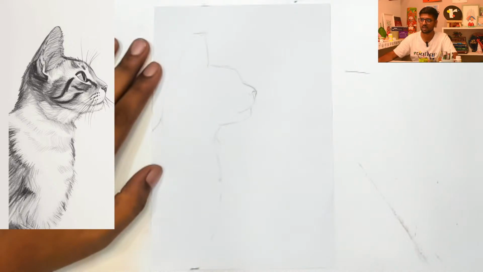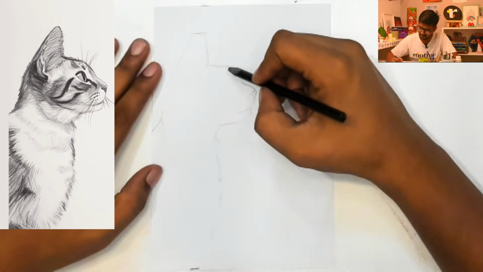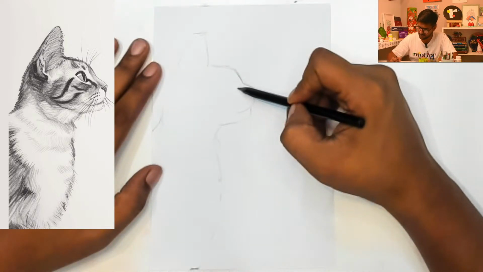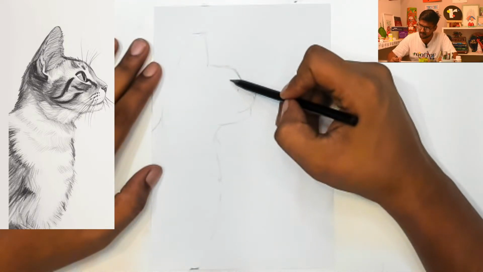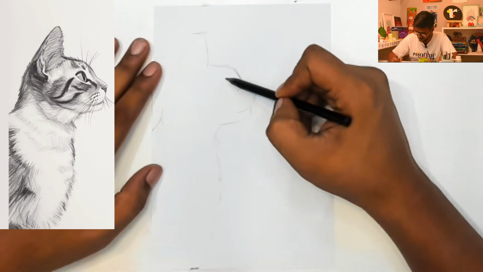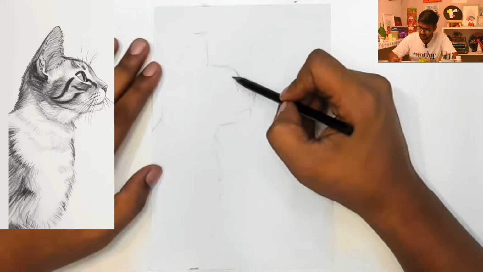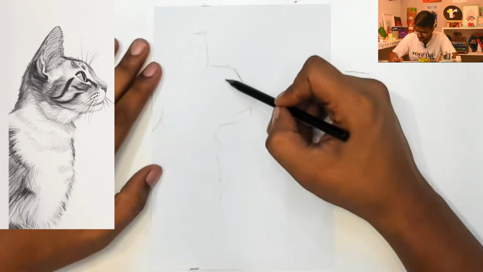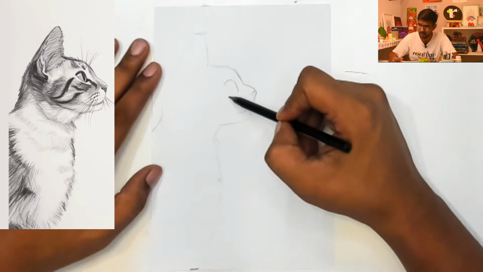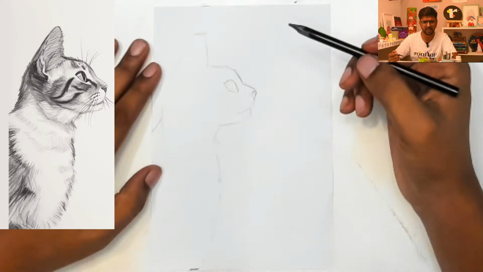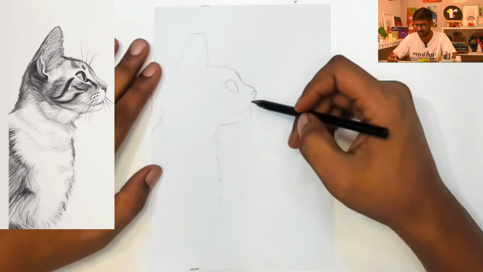We'll have the top of the nose, and then over here I can have the eye drawn as well. And again, I'm doing it very lightly. I'm not trying to have a finalized drawing just yet. I'm just drawing down the shape to see whether it looks okay, whether the placement is fine.